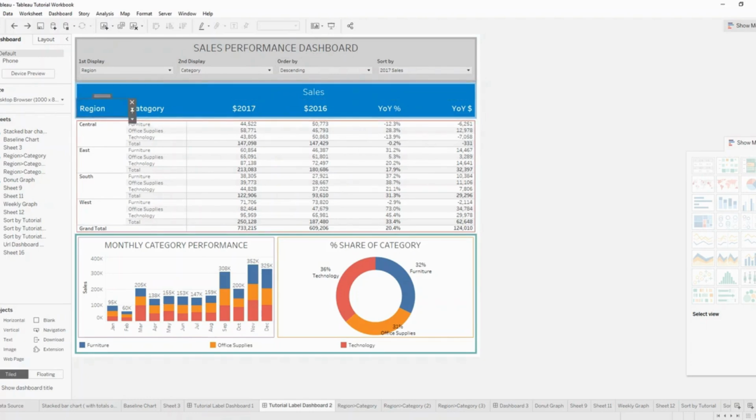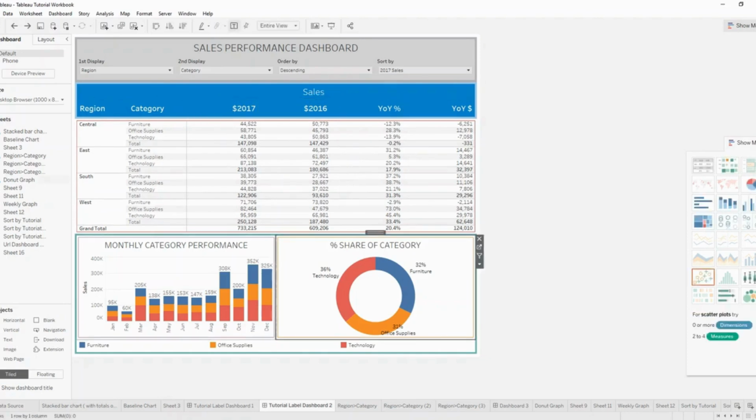And here we have category and region, which are in their own container in order to create the sizing for the labels. And then the labels for the other fields are in their own container here. And I hope this makes more sense.